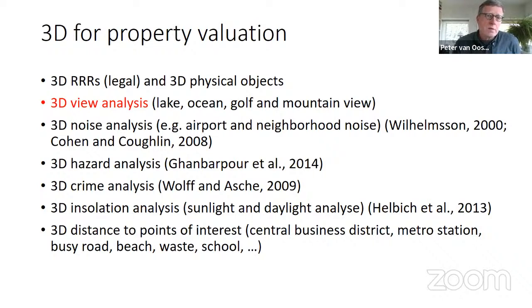One side step is that 3D is also very relevant here, as you can imagine. The rights can be in 3D, like in a building. What is also important is that you have a nice view from your property, and then you want to do a 3D view analysis, or look at how noise propagates, which depends on the 3D configuration.